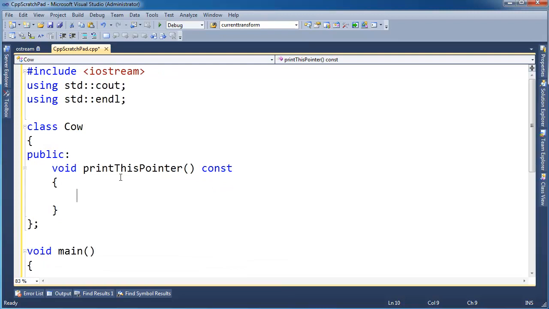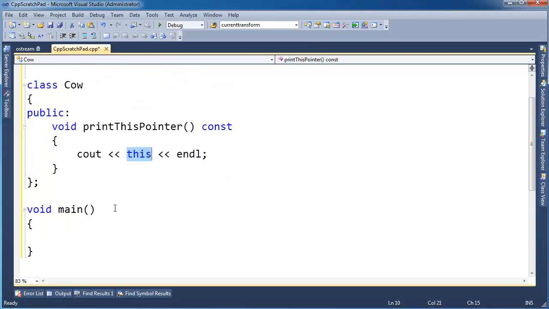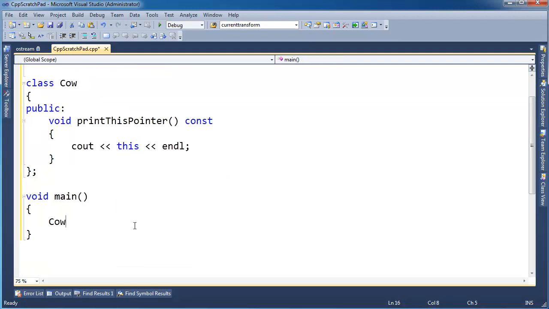probably for a video I don't need to be. Let me just cout this inline. Notice nice and blue keyword. All right, and then down here, let's make a cow, Betsy. She's on the stack. And I'm going to cout the address of Betsy inline. And I'm going to say, hey, Betsy, will you print your this pointer?